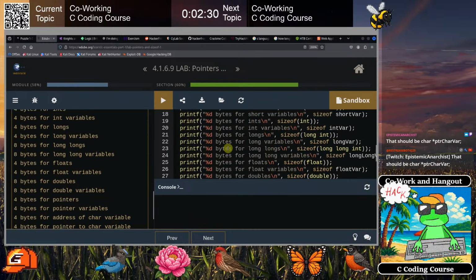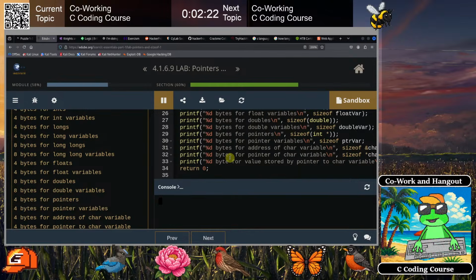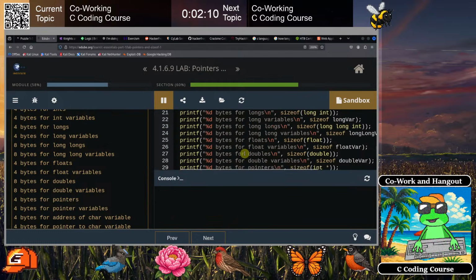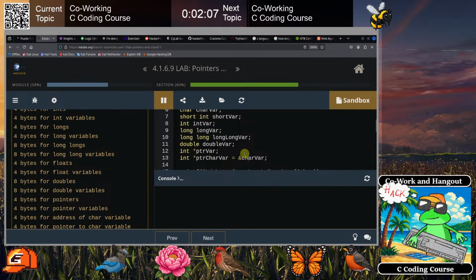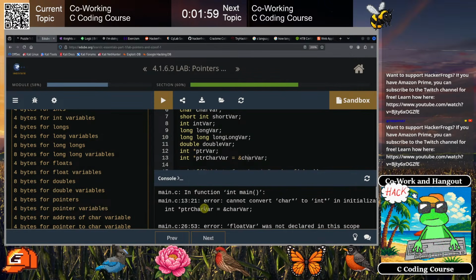Well, we'll figure out if any of this is correct when we try to run the program. It looks like the program execution is stuck. Okay, so why did it take so long to come back to us? So: cannot convert character to int initialization. So this is line 13. So what is this supposed to be?